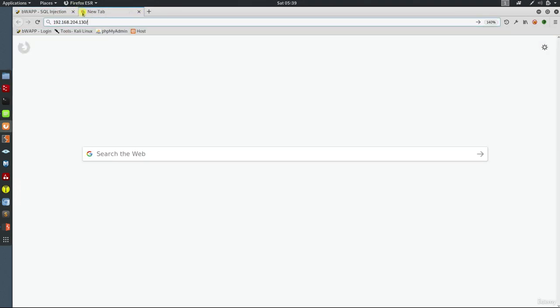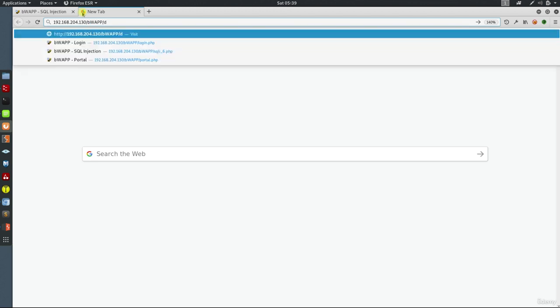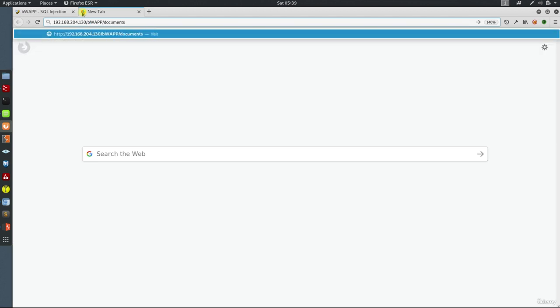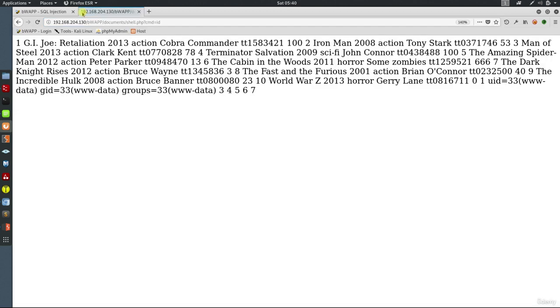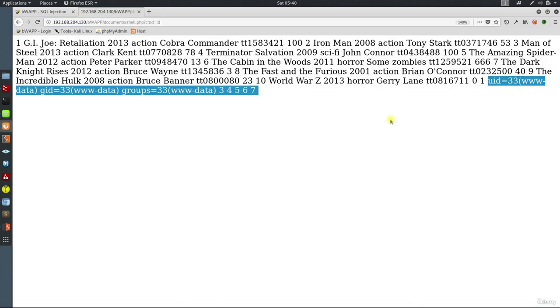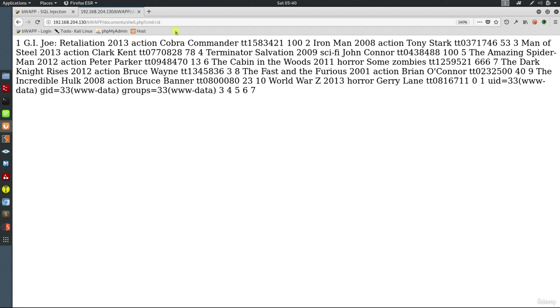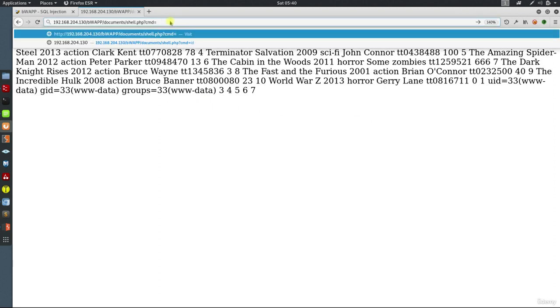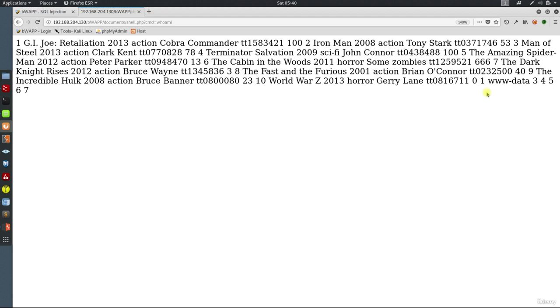And now let's see if we can run some commands. Go to the documents folder from the URL and call shell.php and add cmd as a parameter with a Linux command. And here is a result. Now, of course, you can change the commands. Who am I? Which nc?